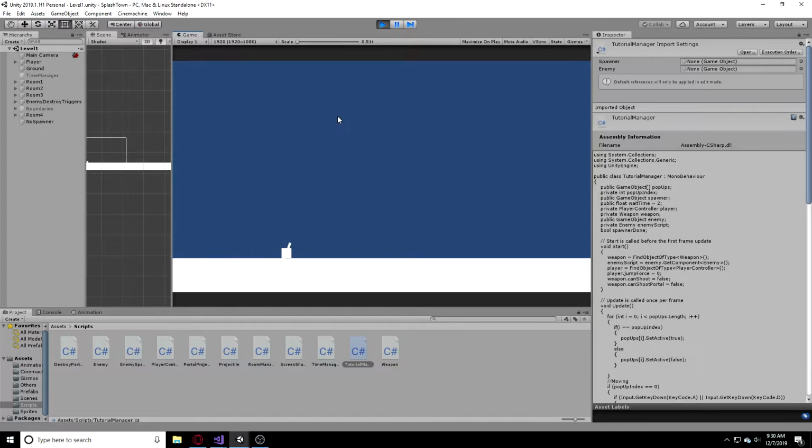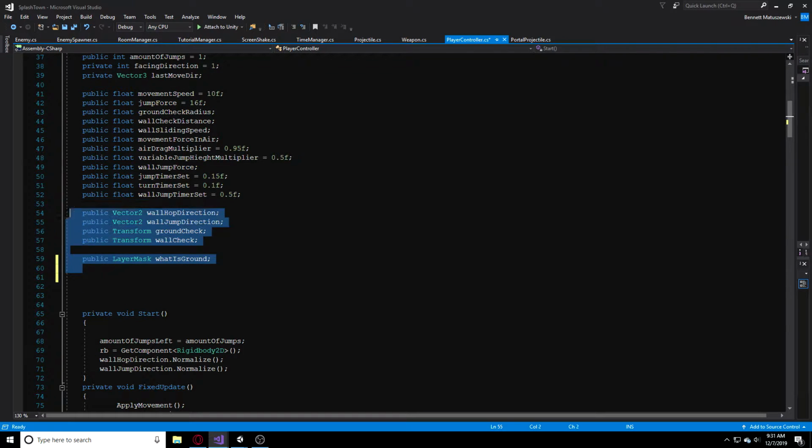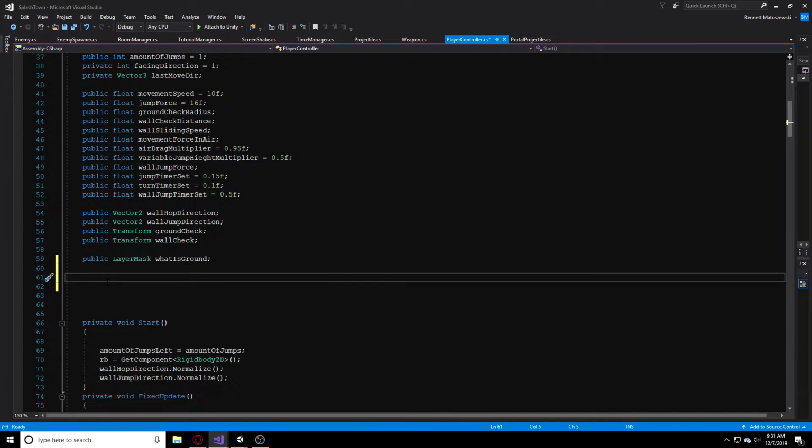So what you're going to need for this tutorial is just a player movement script that can move around and jump around, and that's all you really need. So let's get started. As I said earlier, you're going to need a functioning movement script for your player. And let's just start off by making some variables.